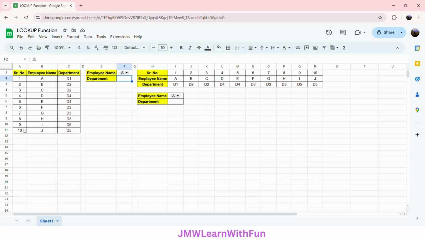In column A, we have the serial number from 1 to 10, using the sequence function, with rows 10, columns 1, start 1, and step 1. In column B, we have the employee names, from A to J. In column C, we have the department of the employees given in column B.